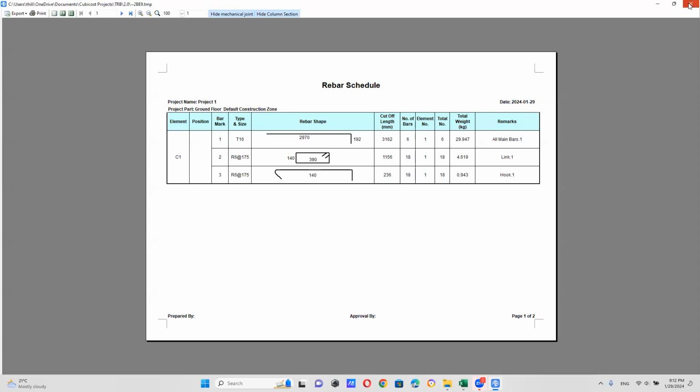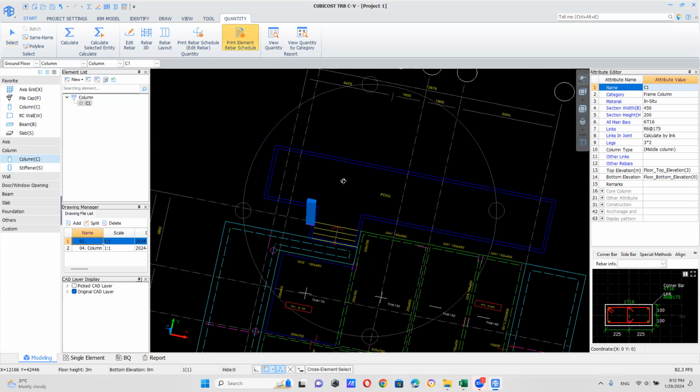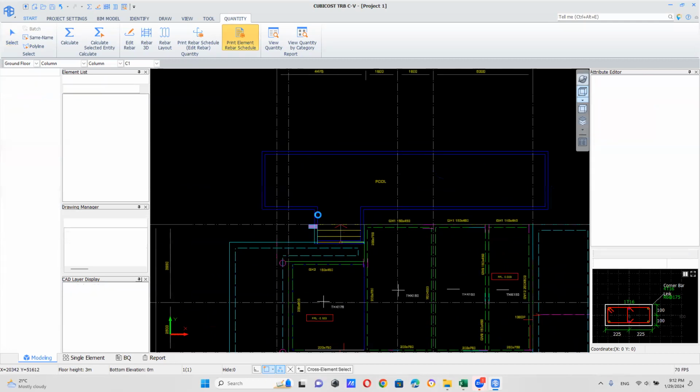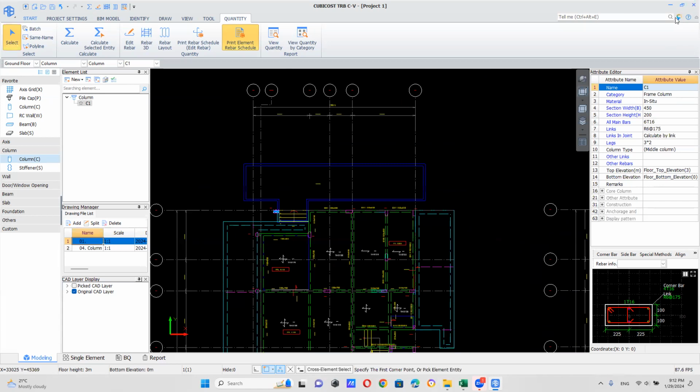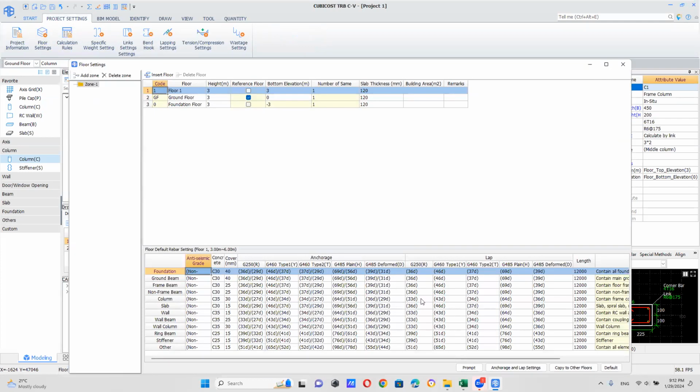This is our TRB software. You can measure beams, columns, slabs, all the structural elements by using this TRB software. This is the next level. Then I will explain, many students ask about the lapping length. This is the length of the bar, and these are the formulas for lappings.